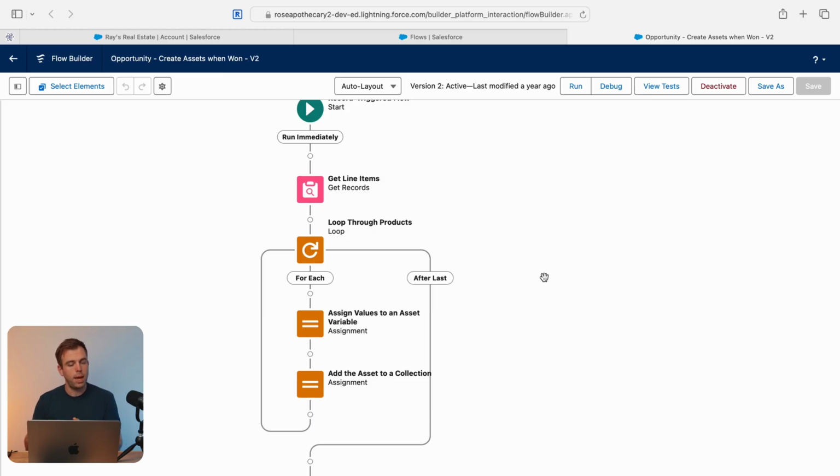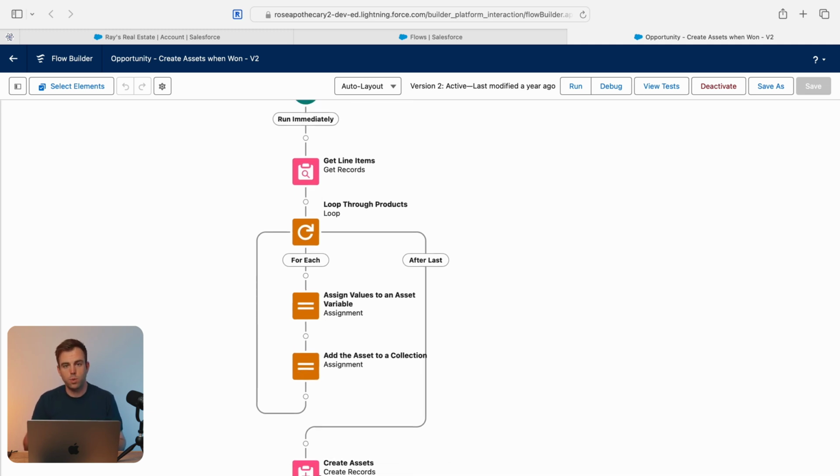Right now, the way it operates is when that opportunity is closed won, it triggers our flow. We then get the line items related to that opportunity. For each of those line items, we're taking values from the line item and essentially assigning it to fields on a new asset record. And this asset record doesn't yet exist. It only exists within our flow, not in our database. So we then take that asset record variable and we add it to a collection, which is ultimately just a group of those brand new asset records. And then ultimately we create those records all at once outside of the loop at the end of the flow.